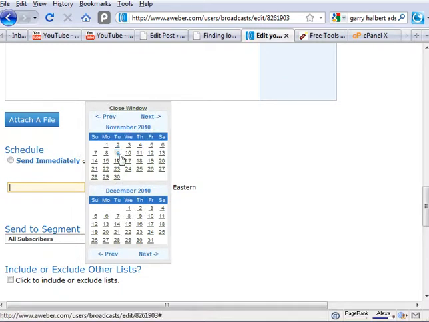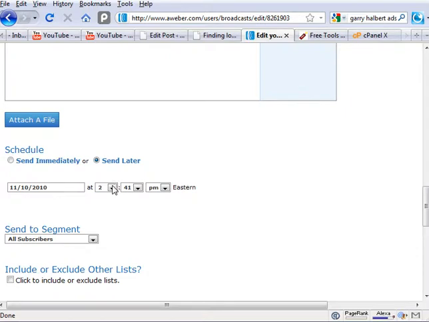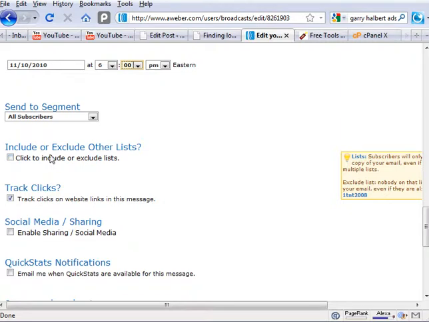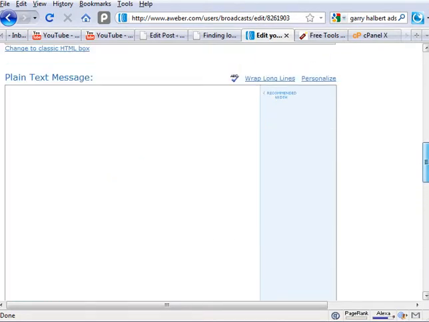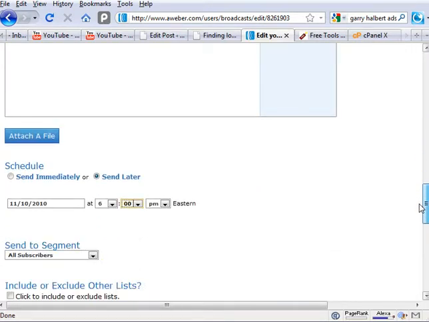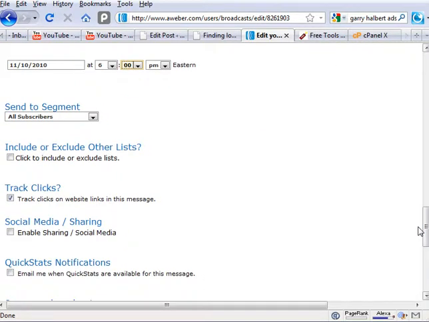and we're going to set it for, like today's the 9th, so we'll set it for tomorrow, and I like to send mine at 6 a.m. or 6 p.m. It's not really that important, but if you do it consistently, it kind of helps. Now here's another key: include or exclude other lists. Okay, if I'm sending out, for example, an email about a product of mine called 1 Hour Google, okay, I don't want to send that email to people that have already bought 1 Hour Google.